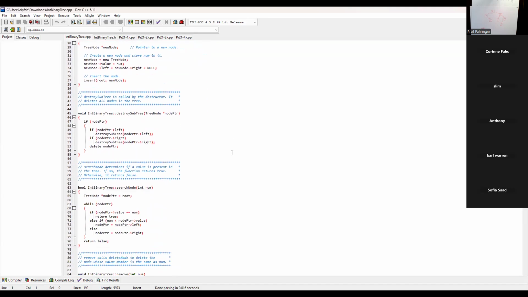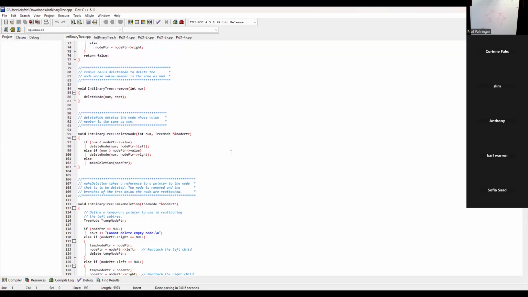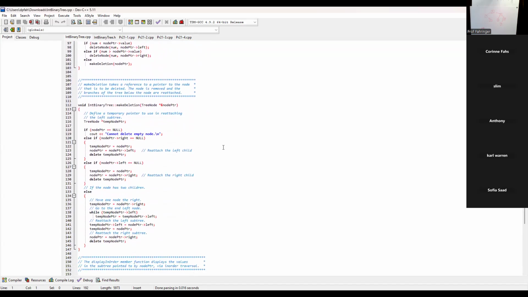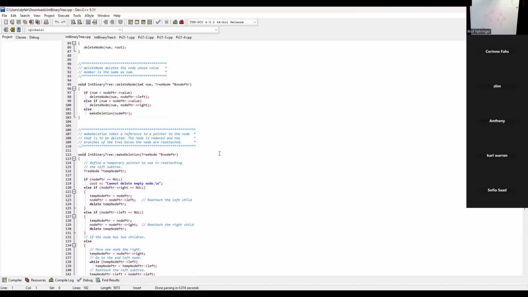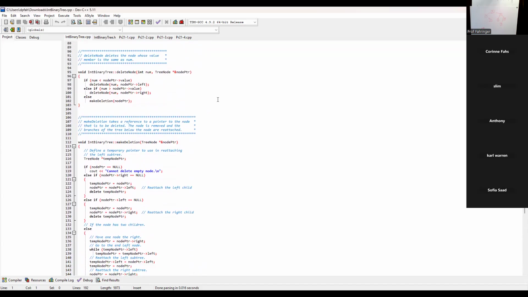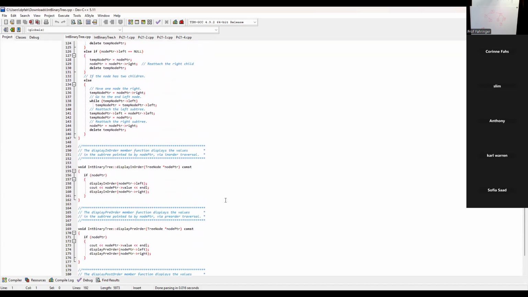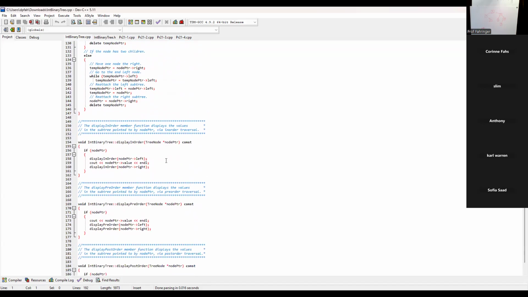So when I come down here, there's my deletions. Remember I said there's crazy stuff going on with deletion. This is a lot of code. Probably should have given it to you a little early so you could have looked at it, even though last week was spring break. But check out my line 54, my in order display. Notice how it goes left. Then when it hits a node, it displays it. And then it goes right.